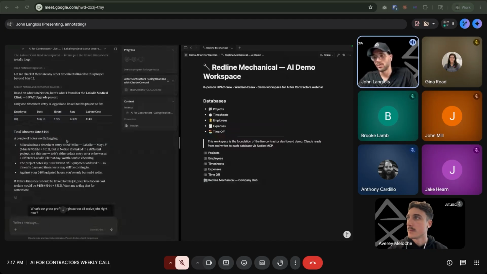Now, it didn't just stop there. It found some other things. So a couple of notes worth flagging. Mike also has a timesheet entitled Mike LaSalle, but it's linked to a different project. Maybe they actually logged it against a separate one and it got messed up, something changed. It's cool because it can find those discrepancies and flag it for you so you can make a decision.